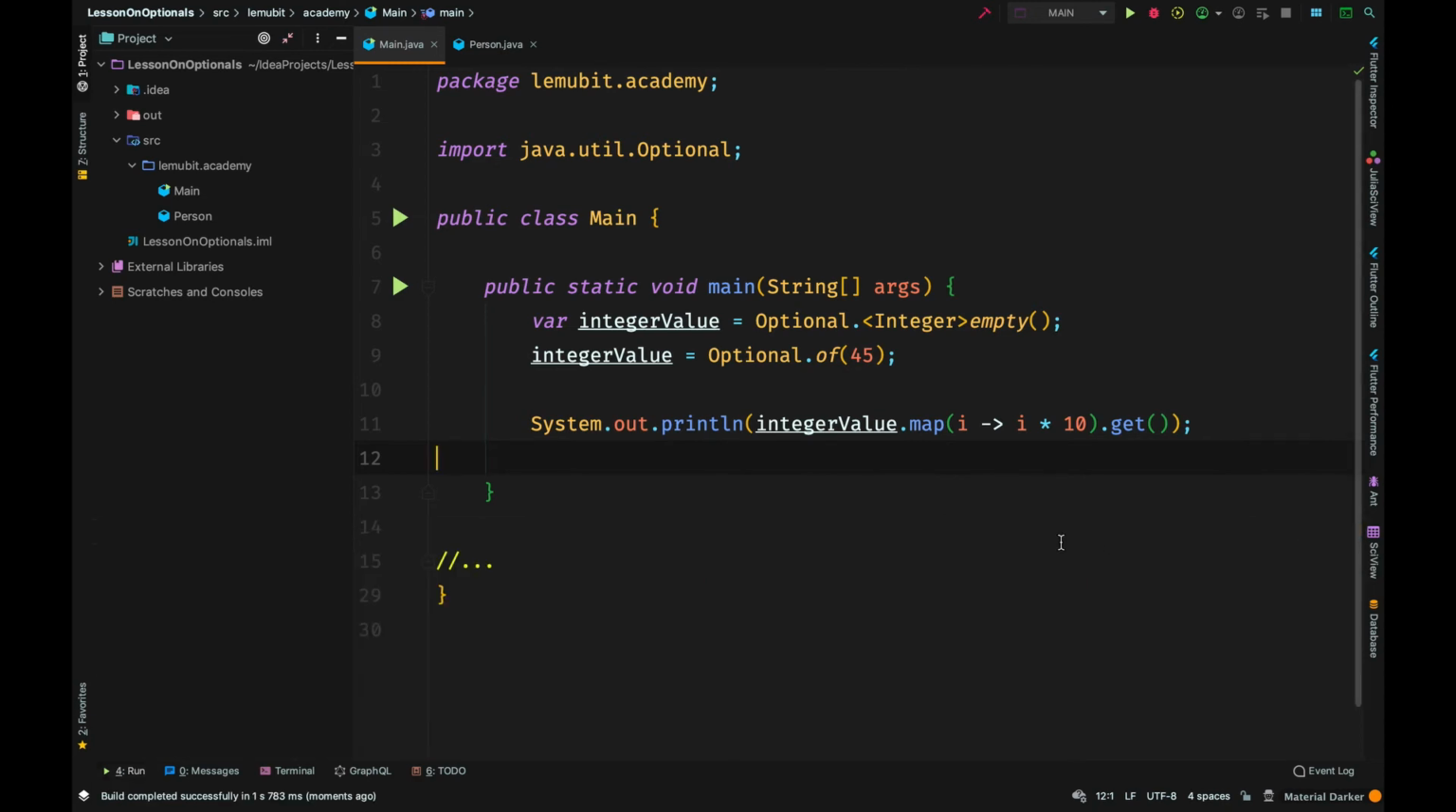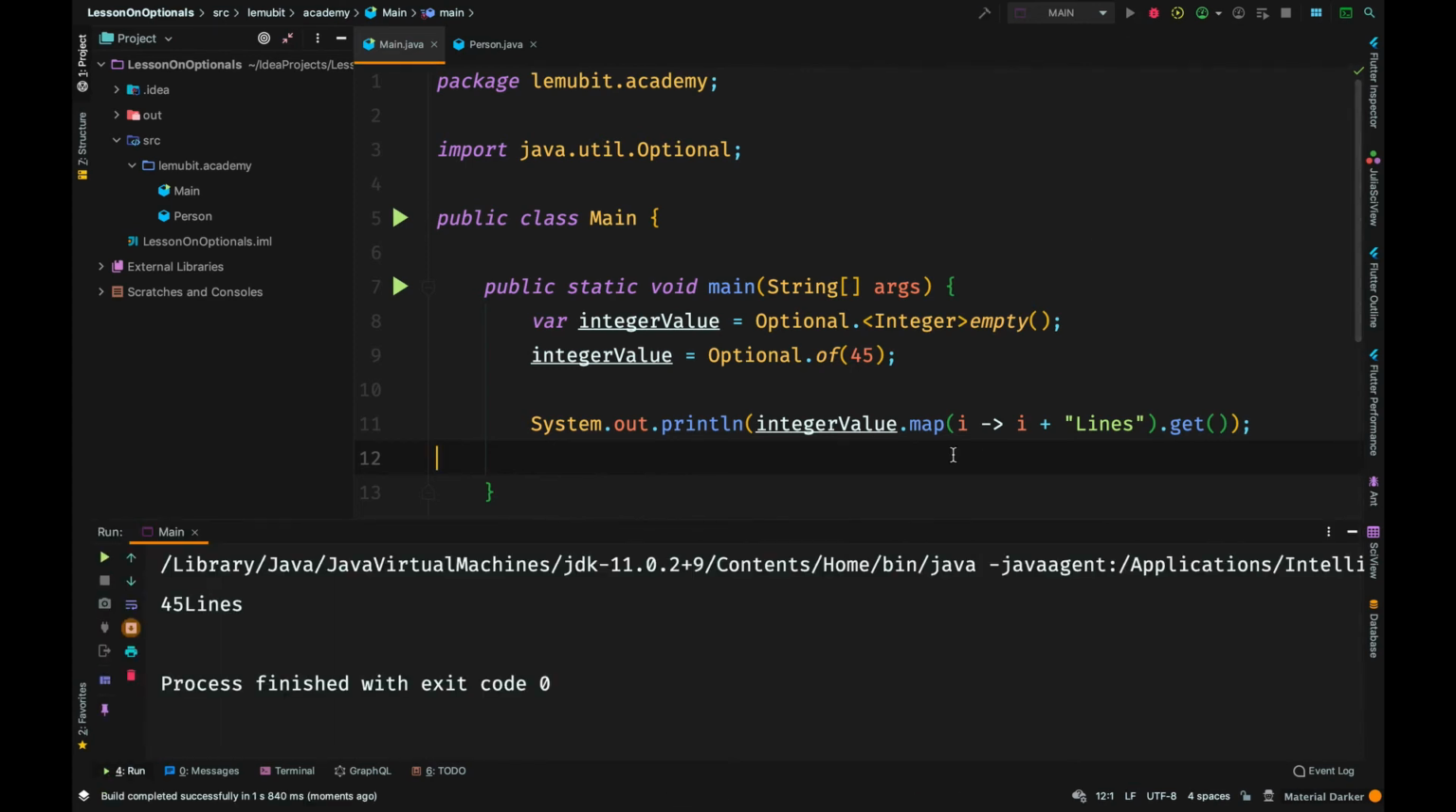Now you can transform a value from integer to integer, or integer to even string. For example, I could say i plus " lines". When you have an integer and you concatenate it with a string, the result is a string. So when we call get, what is going to be printed out is 45 lines. It printed out a string, 45 lines, because we concatenated i with a string, so 45 and lines into one string.